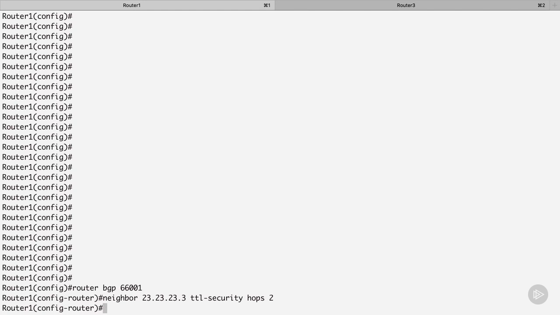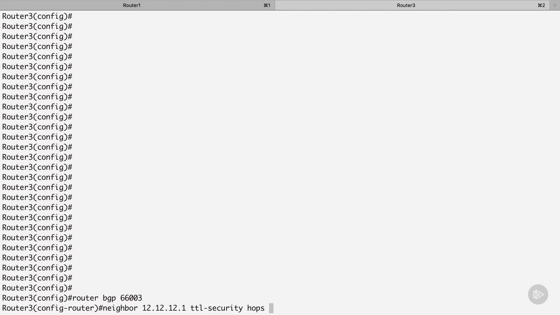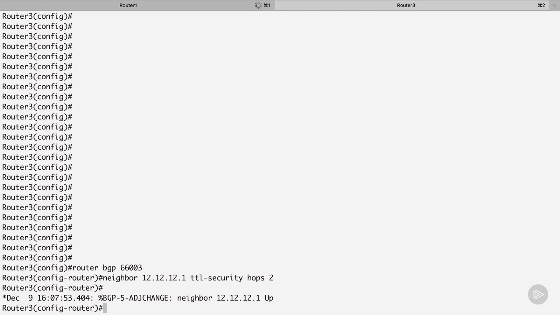So let's jump over to router 3 and configure the same thing. I'll enter BGP configuration mode, specifying router 3's AS of 66003. And just like on router 1, we need to add the TTL security command. Again, the command is neighbor, followed by router 1's IP address of 12.12.12.1, and then TTL-security hops, and we're going to specify 2. Alright, it looks like BGP came up, which shows that these commands worked as expected.